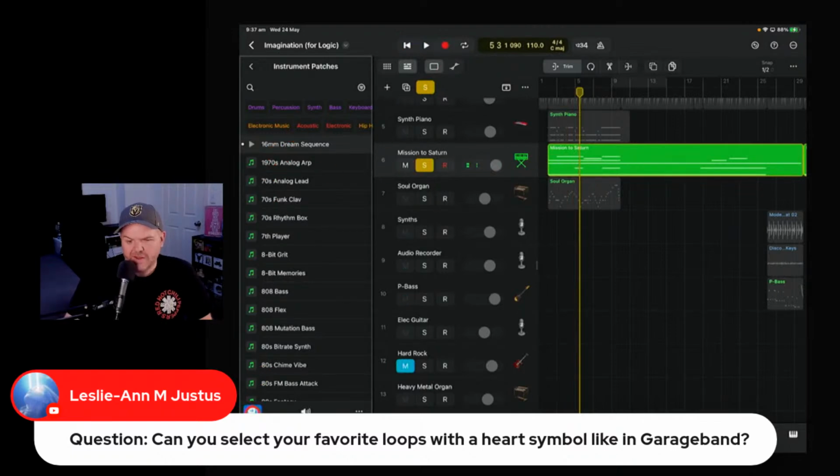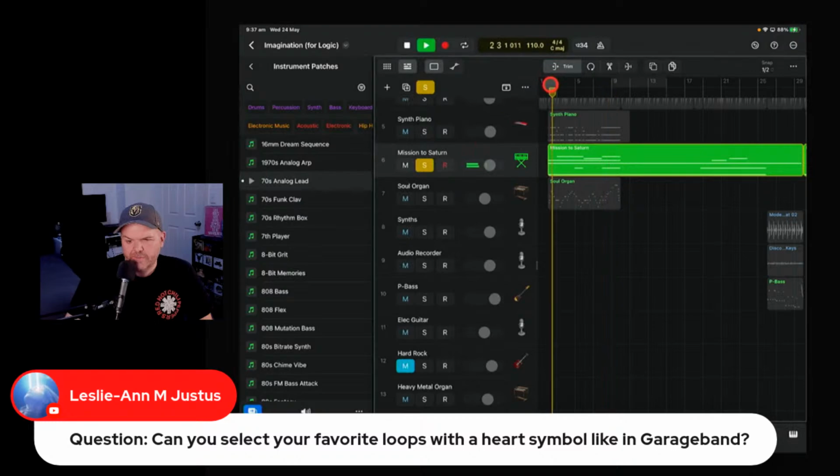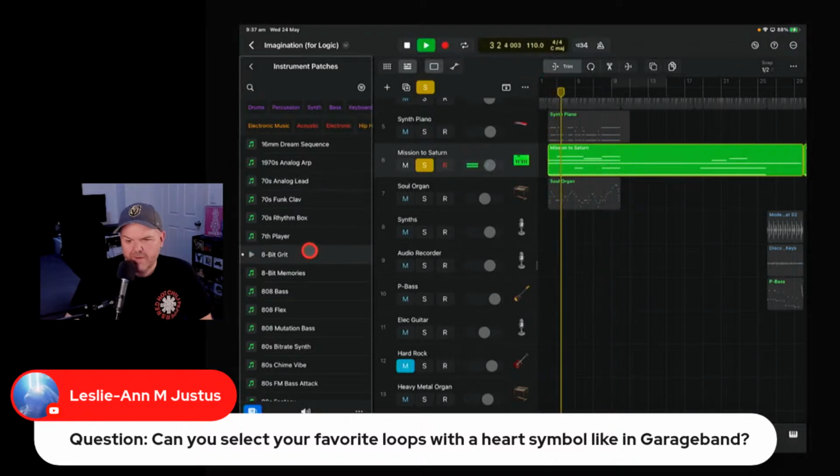And the reason for that is that this replace button is on, because with that on, every time we tap one of these, it's going to change it. So if you want to just go through and audition different sounds, that's the way to do it. If we come back here, 8-bit grit. Let's try this sound. Nice.